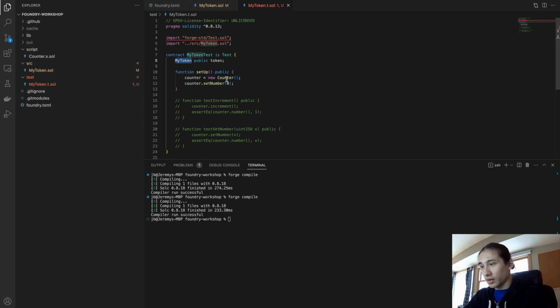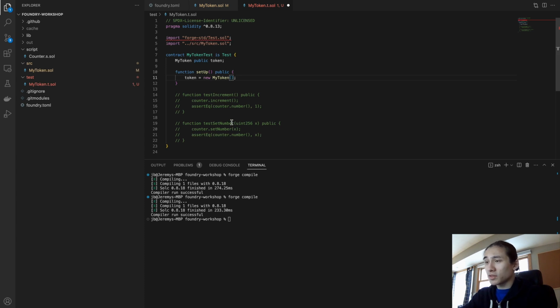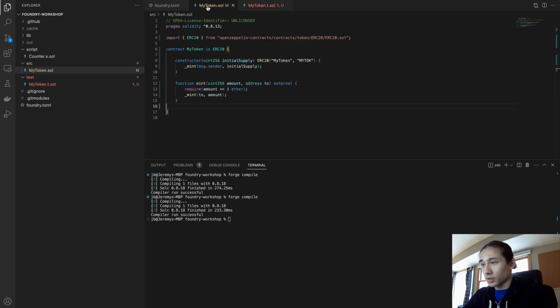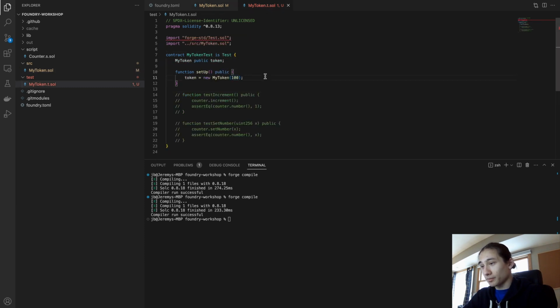So let's do that. Let's generate a new token contract. And we don't need to set the number because that doesn't exist anymore. The only thing that we really need to do is give it the amount to mint. So it's 100 because, as you remember, in the constructor, initial supply, this will be our initial supply, 100. Okay. So what do we want to test here? We can test just the initial supply first.